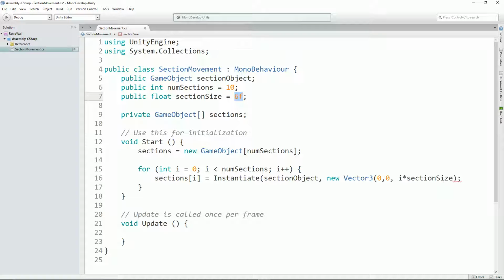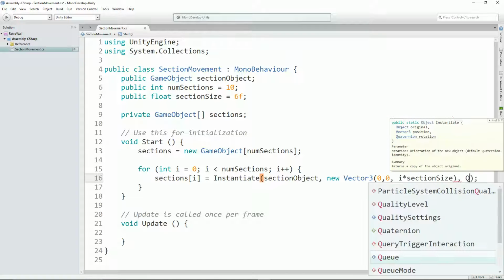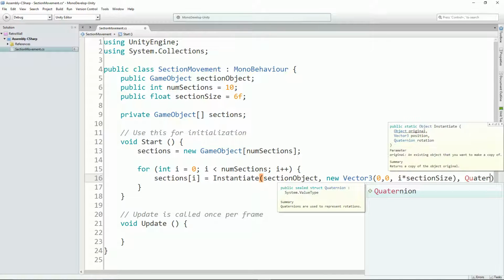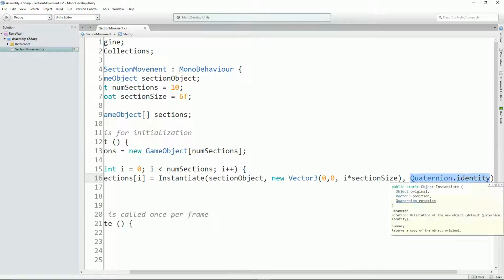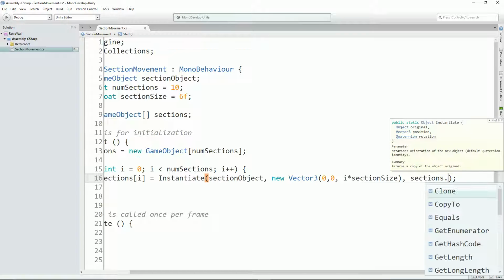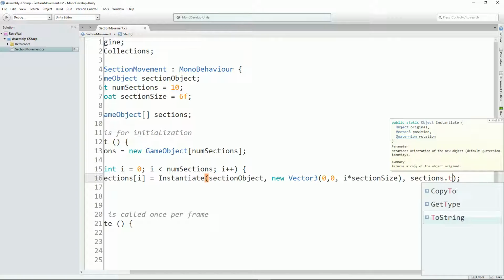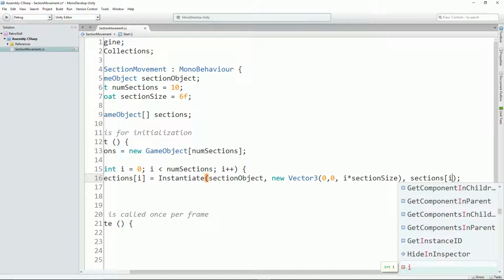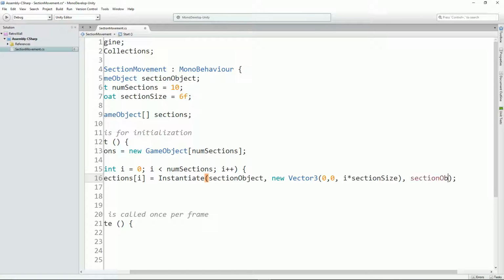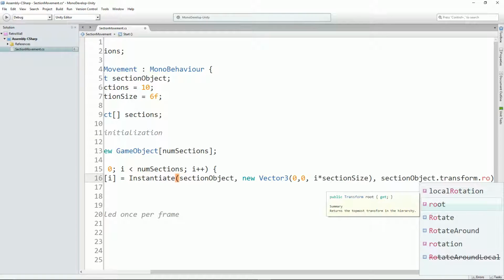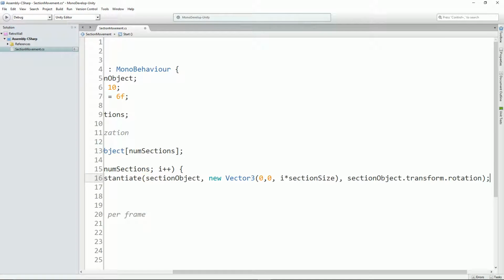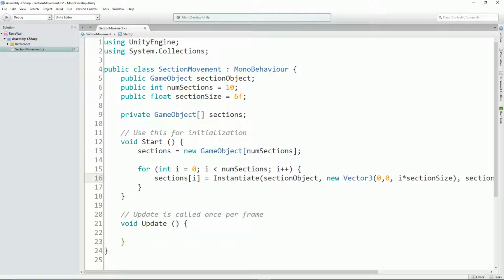Okay, it doesn't like that because I need another bracket, and I think I need to say Quaternion.identity. No, I'm actually going to do sectionObject.transform.rotation. Help me, Lord. So we're going to keep not the rotation of this object, but the rotation of the section object itself. Okay, that looks reasonable to me. Let's give that a go.